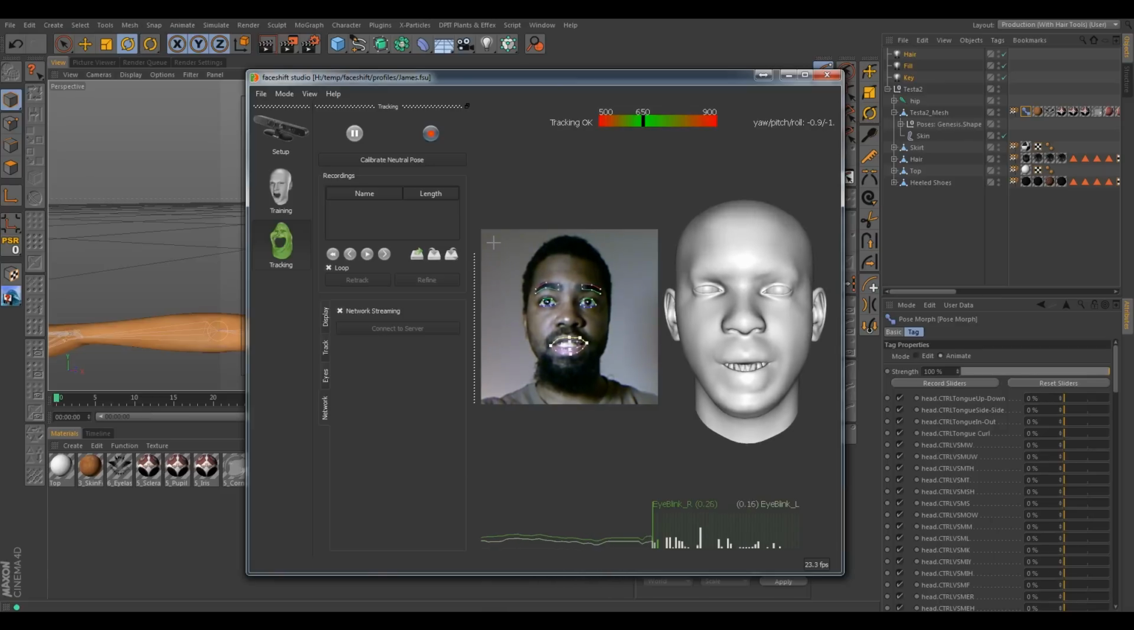And this is a Phaseshift test. This is a Phaseshift test for Cinema 4D to Phaseshift, or Phaseshift to Cinema 4D. Thank you.